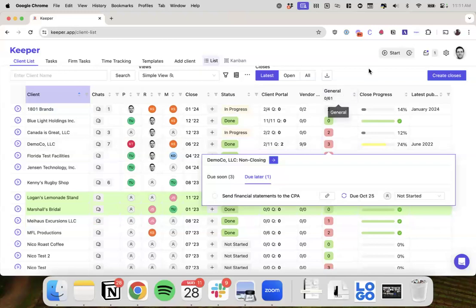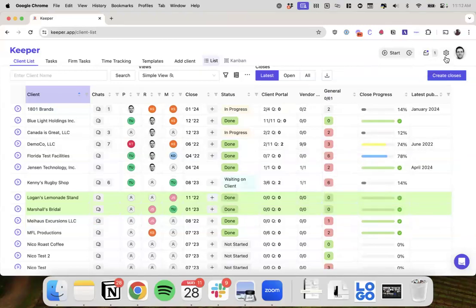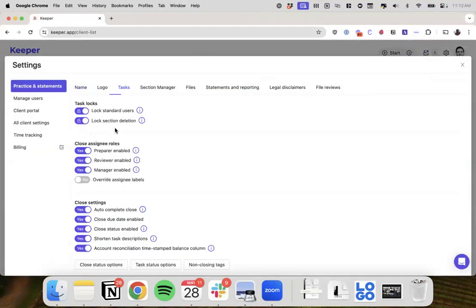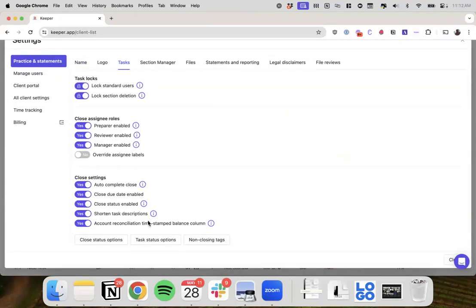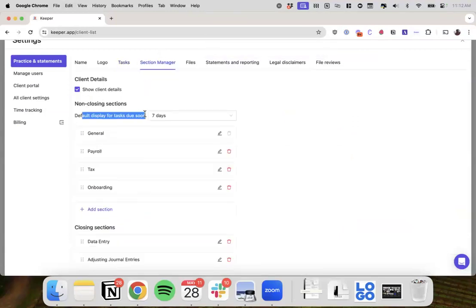And speaking of due soon, due later, right now, the default for this is with the task being due within 7 days. But if you want, you can actually change that at the practice level. You just go to your practice settings, tasks, and then we have section manager. And then we have the option here to set that window. So it will show any tasks due within 14 days or due within the next 30 days.